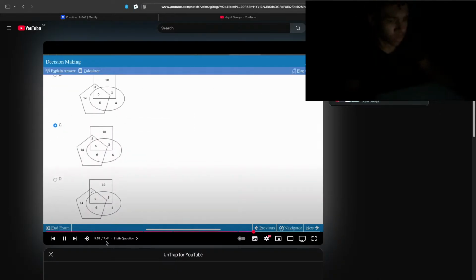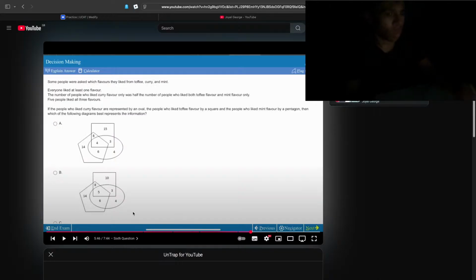Doesn't work for the third one, so it's not C. 8, 14. What? What have I done wrong? Like curry, which is an oval. Oh, curry only. Oh my days, I'm such a numpty.